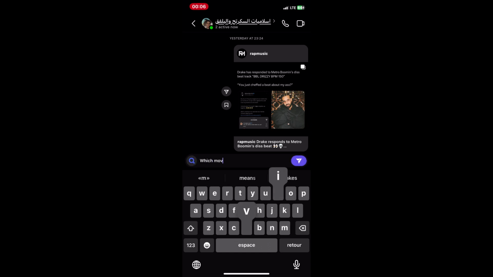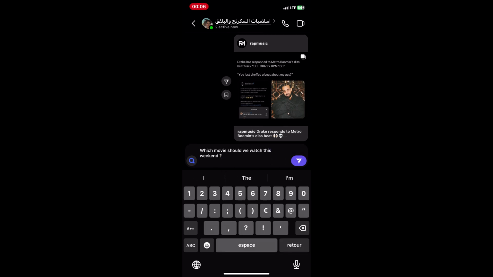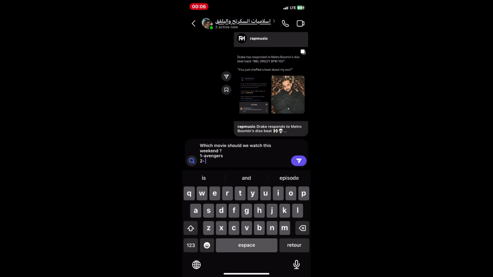Write the question you want to ask in a poll, for example, which movie should we watch this weekend? After writing the question, list the options for group members to choose from. For example, 1. Avengers, 2. Black Panther, etc. Encourage group members to participate by voting for their preferred option.